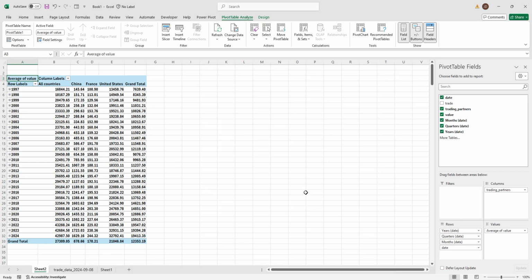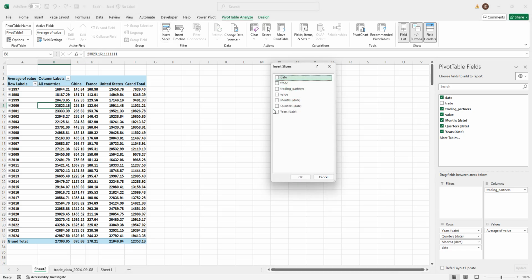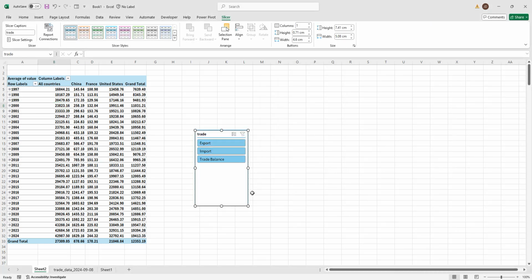Now, for my first chart, I need to generate some slicers and timeline. So make sure you've clicked anywhere inside. Go to PivotTable Analyze, click on Slicer. The first slicer, I want to click on trade. OK. Now I have my first slicer.